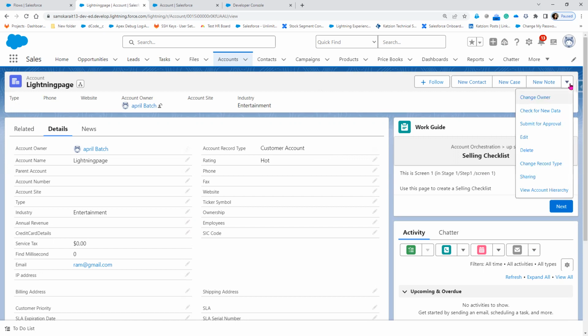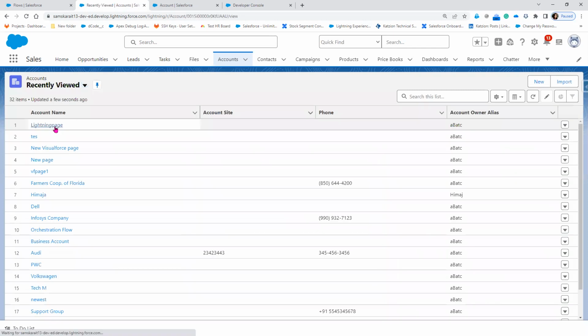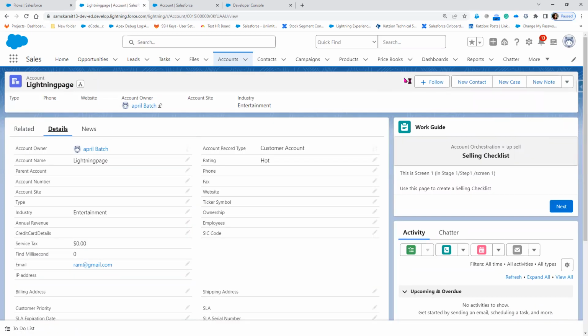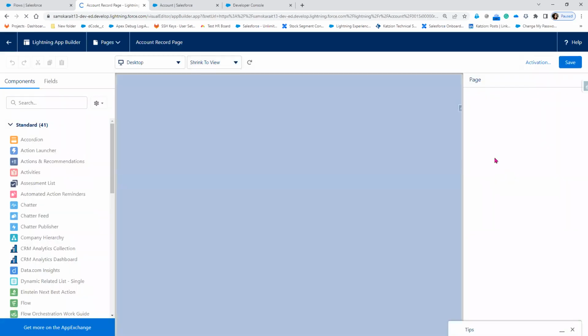Now, for example, if I wanted to see that button in the lightning, how can I add that button in the lightning? Click on here, setup, edit page. Open up the record, go to the account and open the record, and then click on setup and then click on the edit page. If you click on the edit page, that means we are updating the page here. It will go to the lightning page.